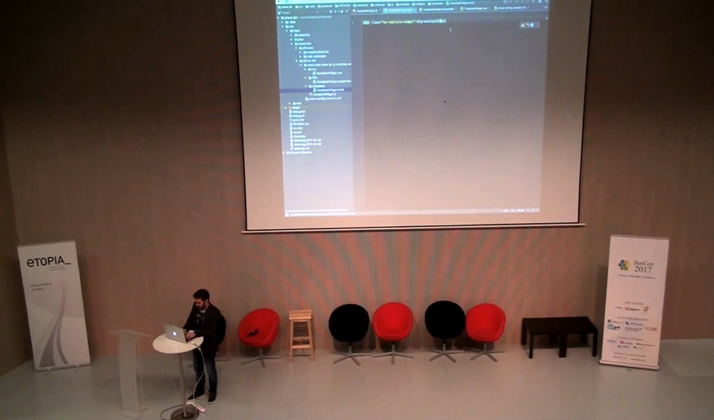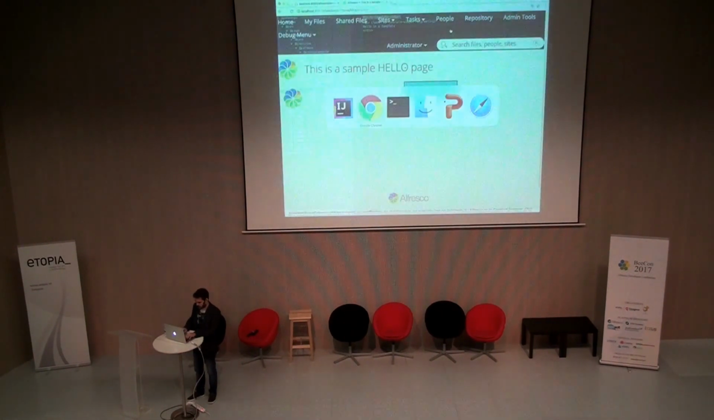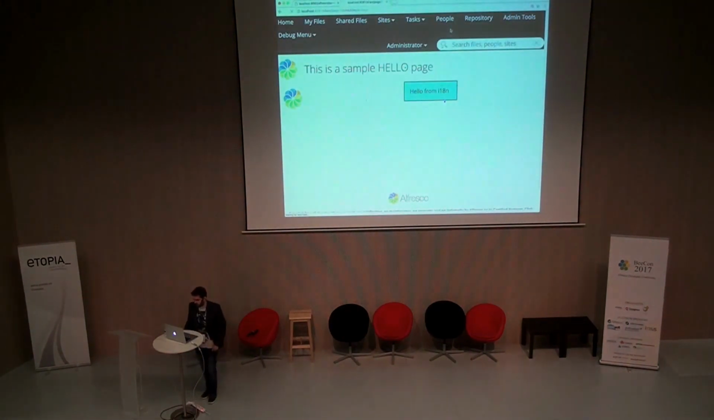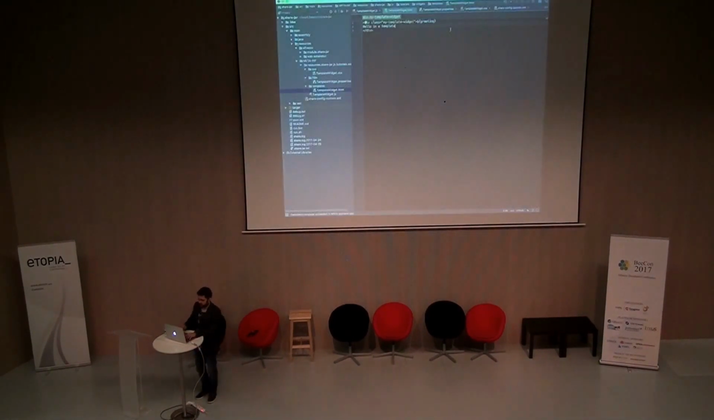So we should actually now be able to just go in and change things completely. So we can do hello in a template. Just reload. Hopefully. Too quick. Yeah, we have hello in a template. So very nice hot reloading in both share and the platform.